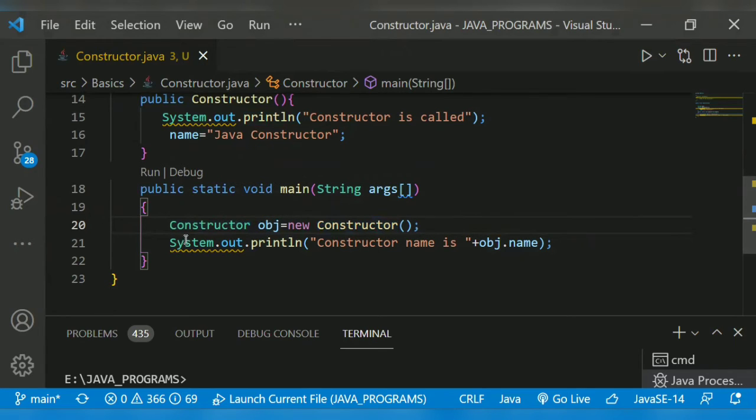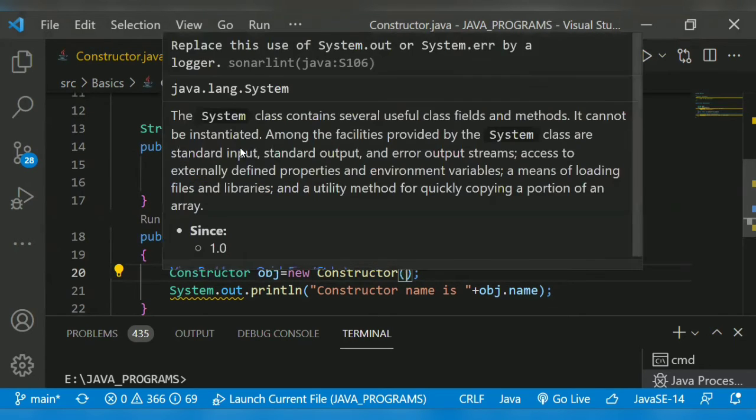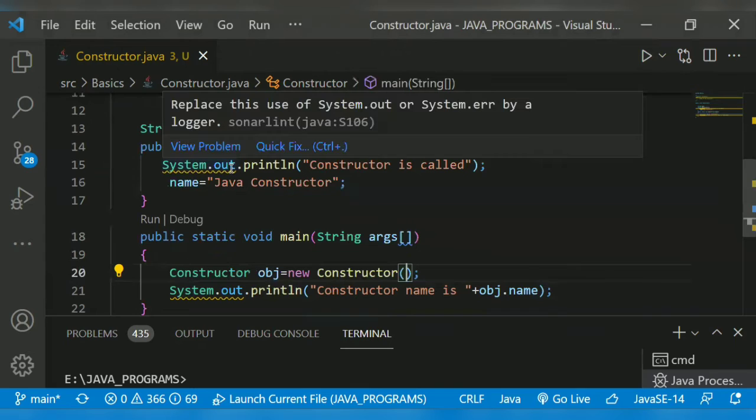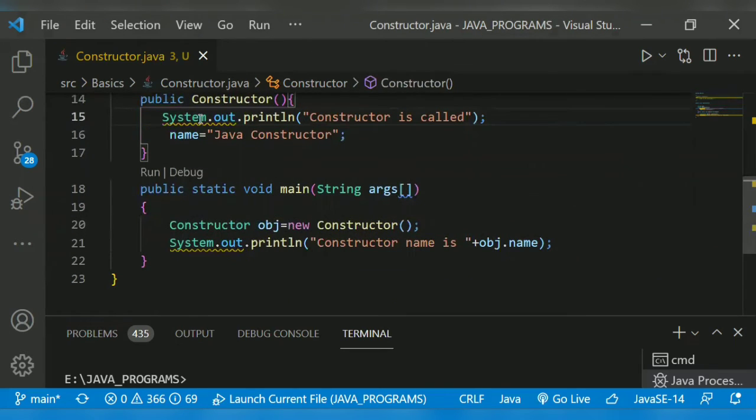After that, when the object is created, it will directly go here. So the public constructor will print "constructor is called." Then I declare a public string name, name is equal to Java constructor. So it will assign name is equal to Java constructor.